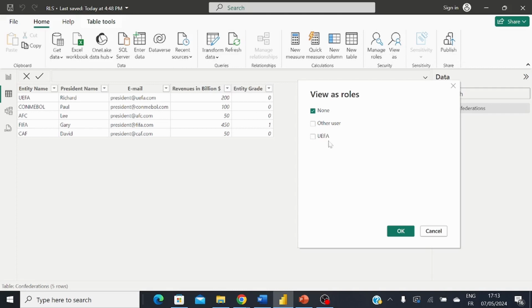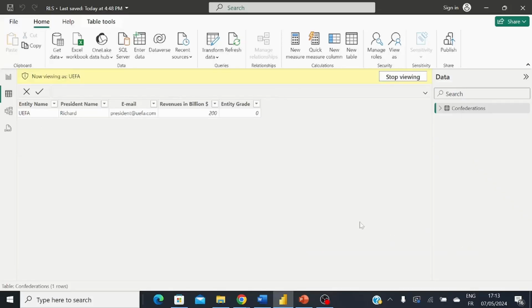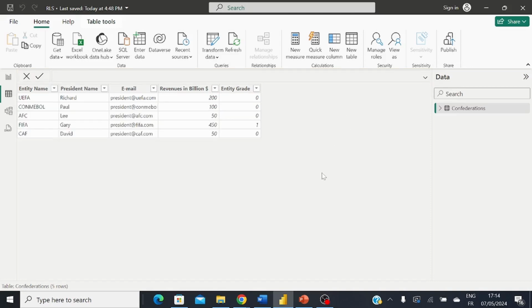Now we had created the security role called UEFA. If I click on this and say OK, you will see Power BI has automatically filtered your data model as per the selected security role. For UEFA, you'll see we only have the row pertaining to UEFA. Now in order to get out of this viewing mode, just click on Stop viewing. So this was one of the configurations of row level security that we just had a look at.